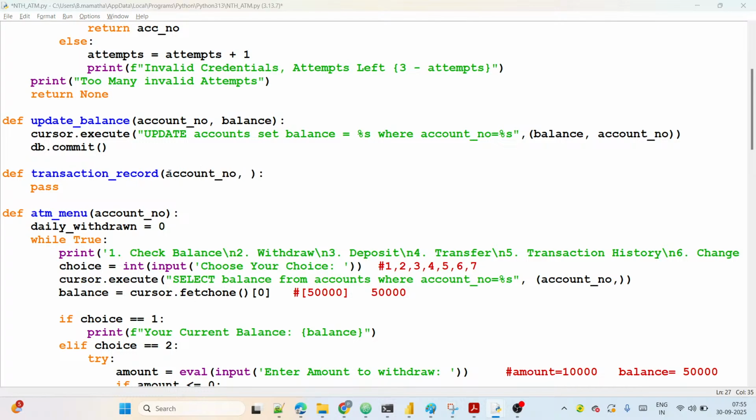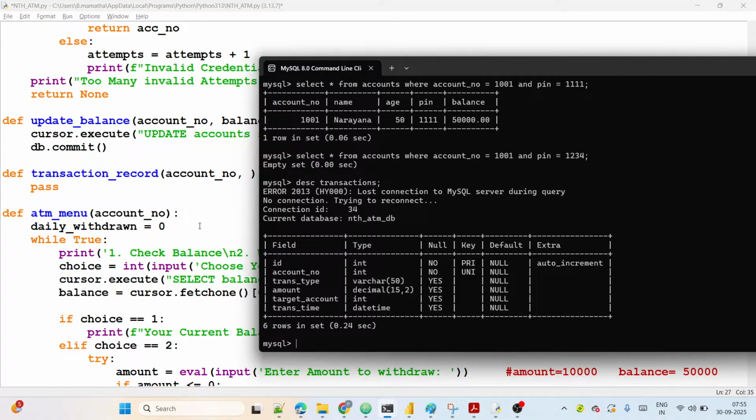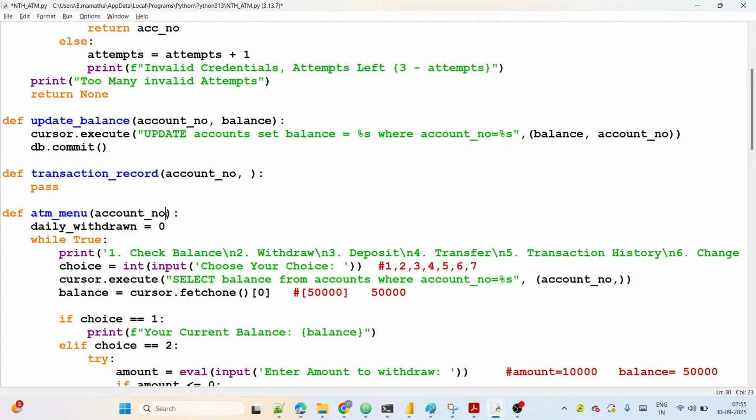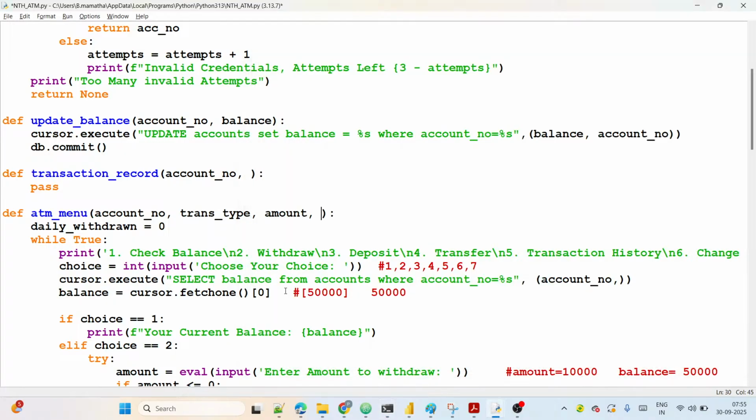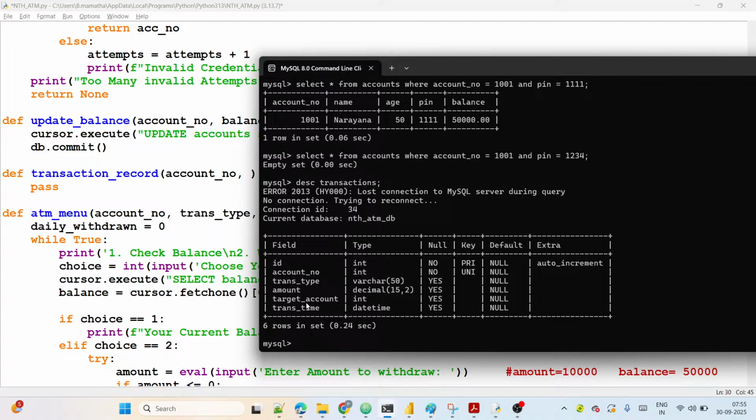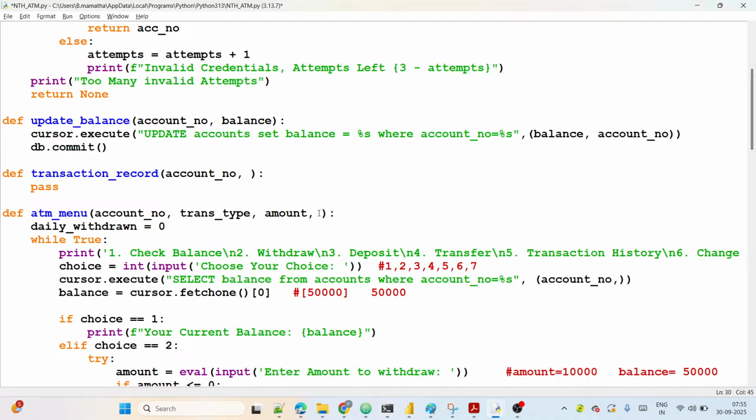Account number. Next what here? Transaction type. Okay, I am taking some transaction type here. Account number, comma, then transaction type, comma. Next what here? Amount, right? Okay, amount, comma. What next one? Target account, right? Okay, target account, guys. By default I take this one as none, guys.